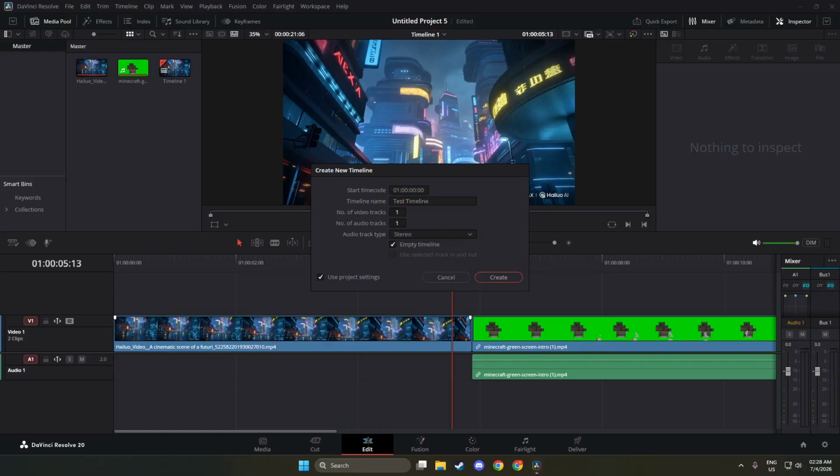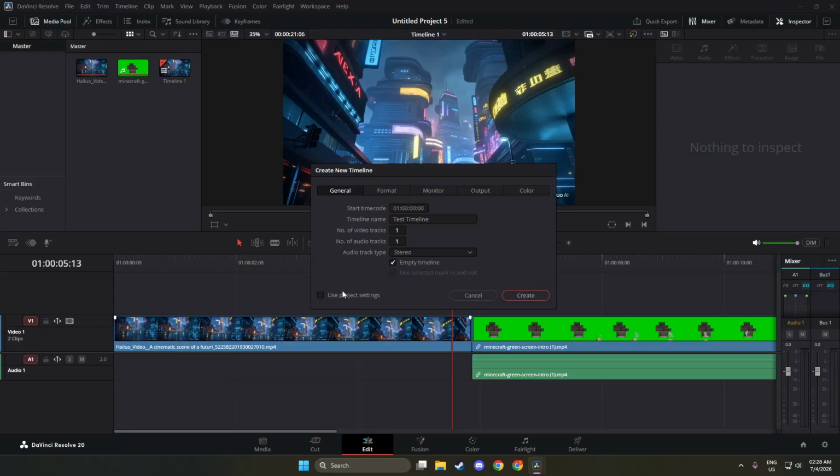After naming your timeline, you will want to adjust the timeline settings. To do this, look for the option that says Use Project Settings. Uncheck this box if you wish to customize your timeline settings. Custom settings allow you to tailor your timeline to fit specific needs, such as for a particular video resolution or frame rate. This little adjustment can save you a lot of time later, especially if you have specific requirements for your project. Next, it's time to set your resolution.